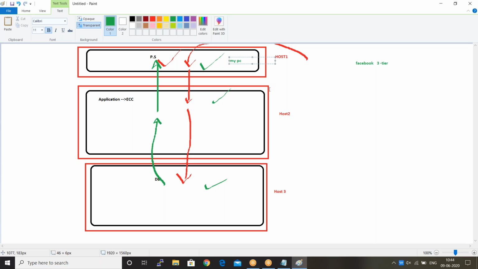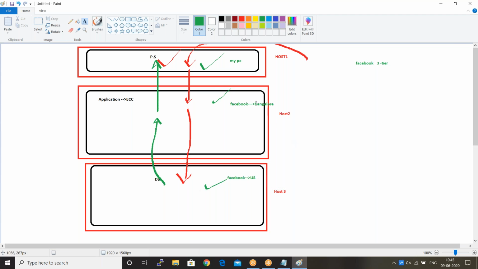Application server: it takes our request. It will be on a server somewhere, maintained by the Facebook company. Maybe in India, all data centers are in Bangalore or Mumbai. The database is maybe maintained in the US, because the US has a centralized database. So you're using the three tier only. Clear?